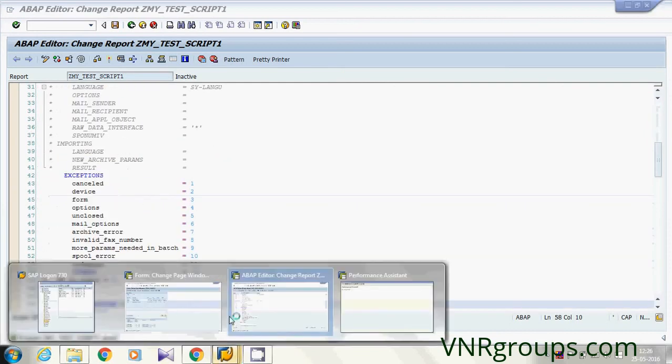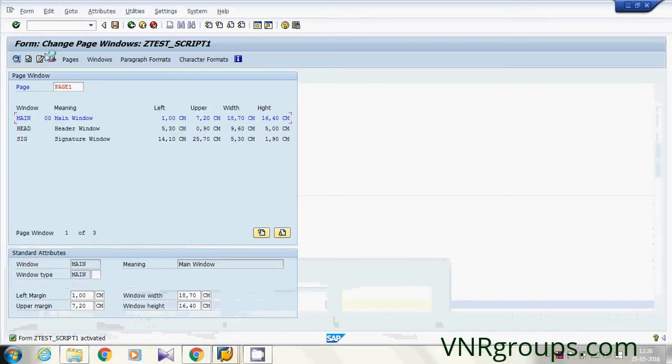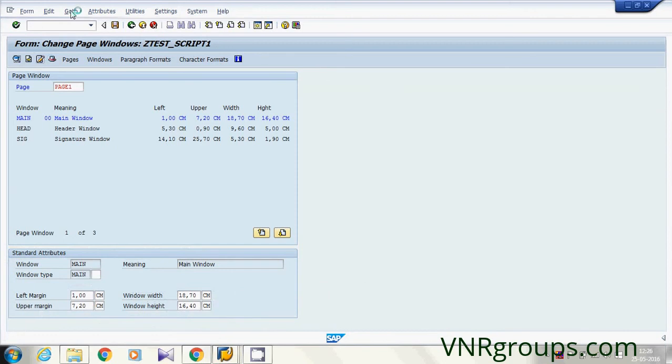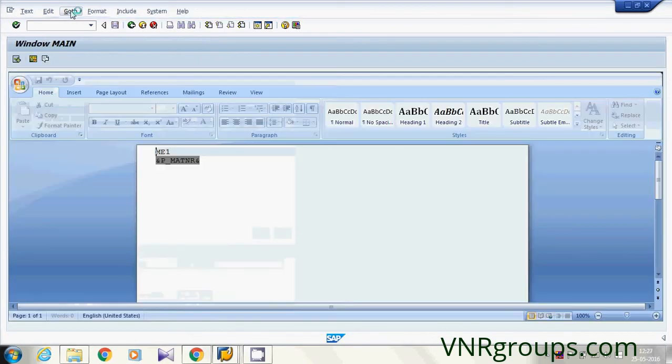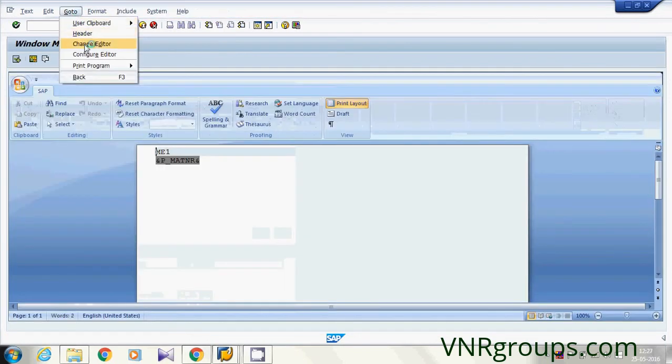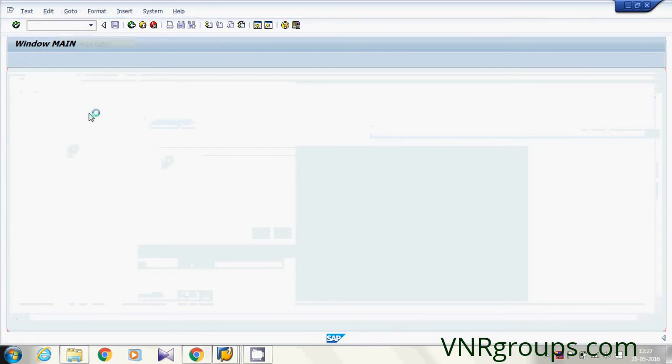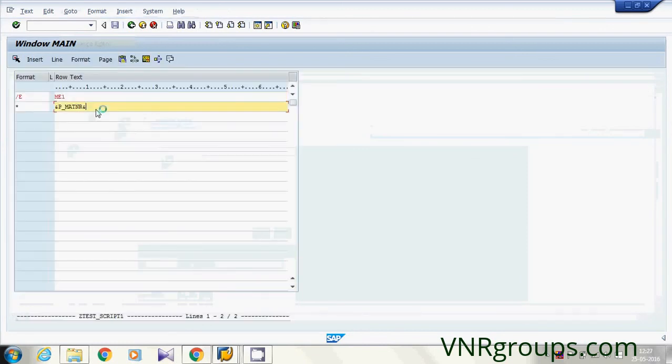So I want to add a few more variables here along with material. It will take a little bit of time, because it is loading this Word editor. That's why I don't like it. So fine, let us add the variables.